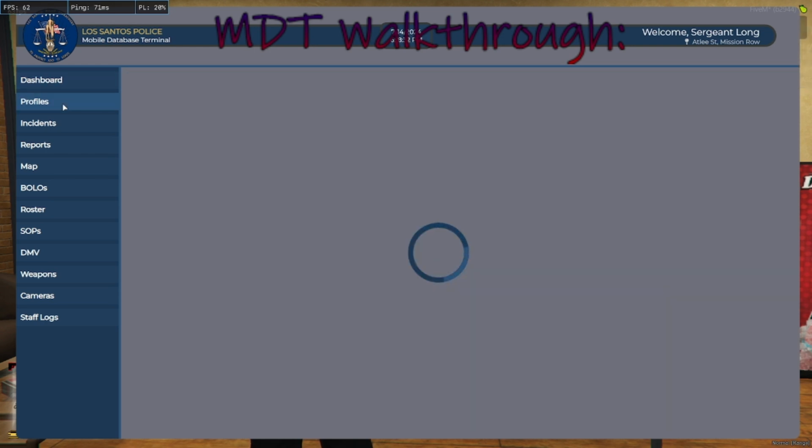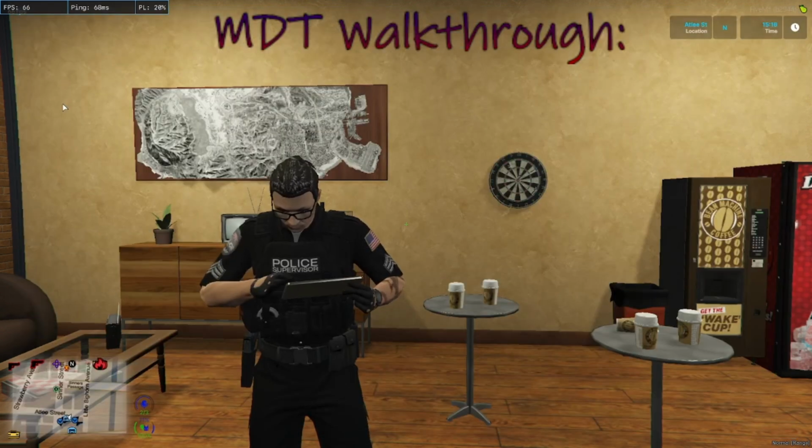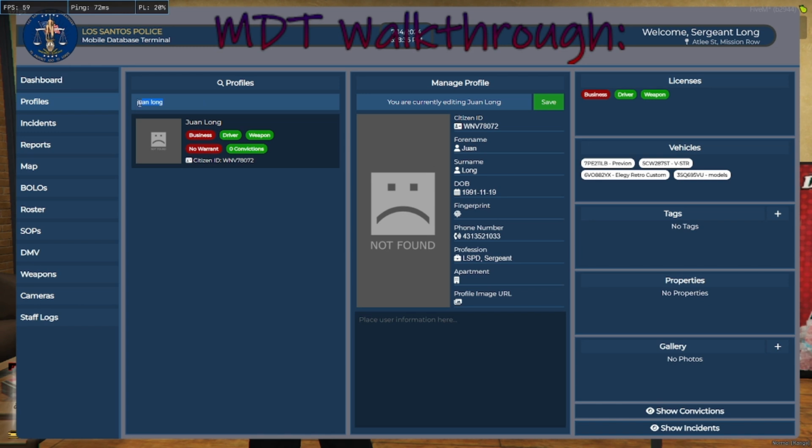Moving on, we'll be going into profiles. Within the profile section, you'll go here and search up a name. I've already put my name here. So you'll search up the name and then you'll see if they have a weapons license, a driver's license, or a business license. Most people, I believe Ronald and Frank, should have business licenses on here. So if they own a business, you should see this green.